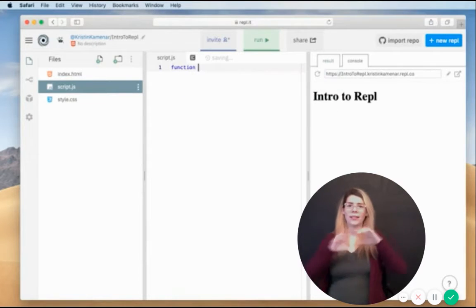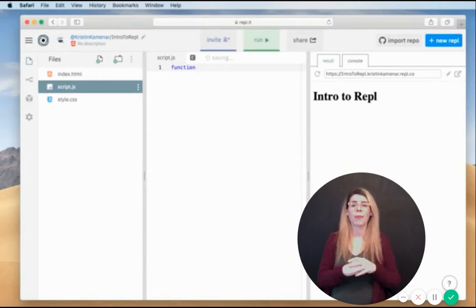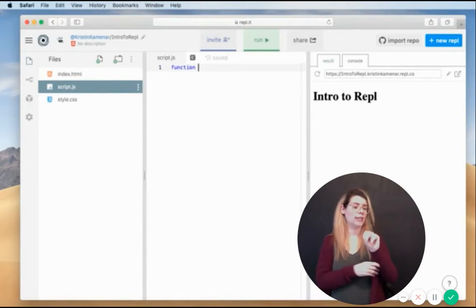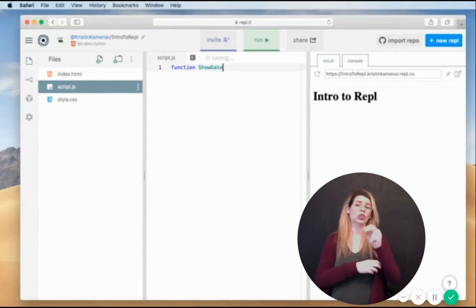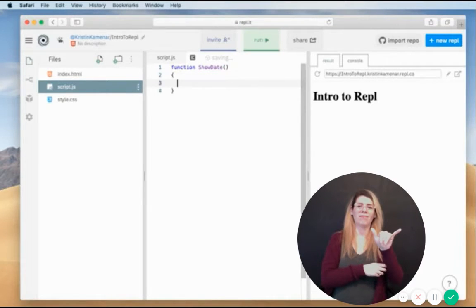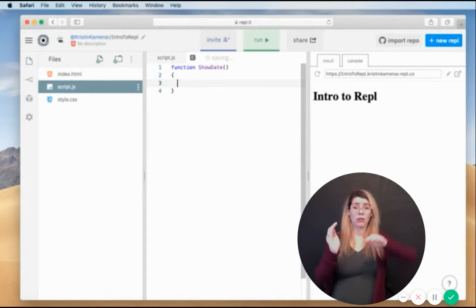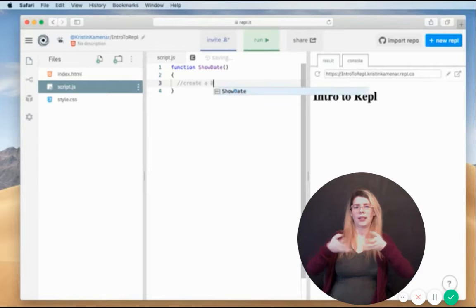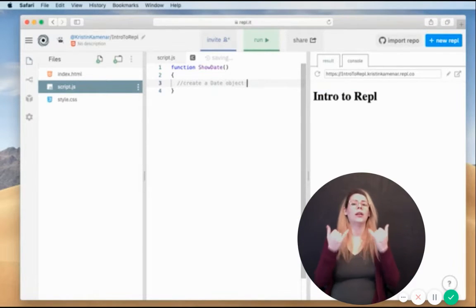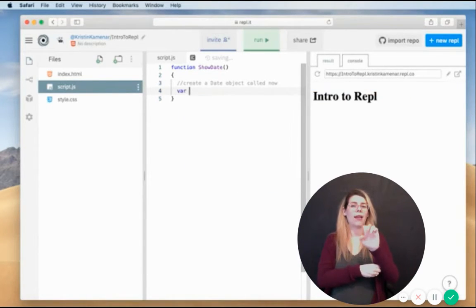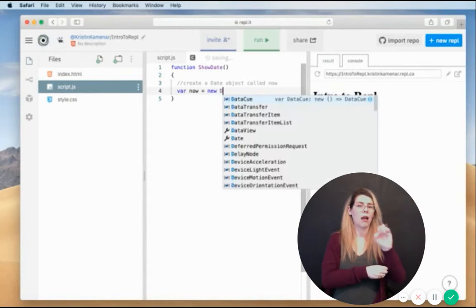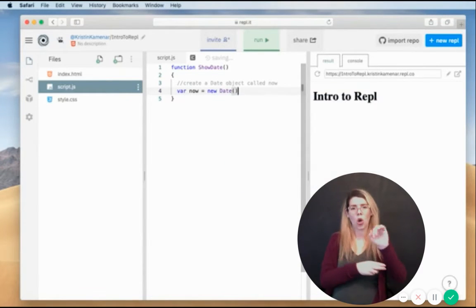So when I want to write a function in JavaScript, I start with the keyword function, and I can make up any name I want. I'm going to call it showToday. All right, I'm just going to call it showDate. I'm going to have open close parentheses because there's no extra information that this function needs in order to make this stuff happen. All right, so the first thing I'm going to do is create a date object called now. So I'll start with var now equals new Date, open close parentheses.